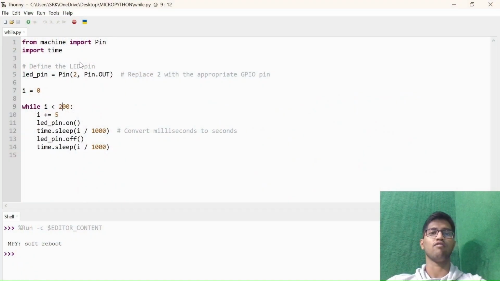Here we see the demonstration of gradual blinking of LED using while and for loop. Here we'll go for the while loop. In a while loop we have to initialize the starting point. So here I initialize the starting point, i equals 0. In the while loop, when i is greater than or equal to 200, the loop will be terminated. Here i plus equals 5, an increment of 5 is done.